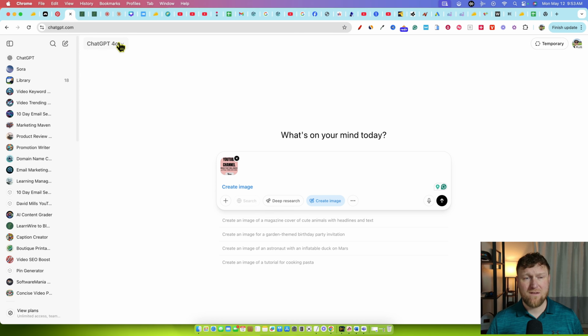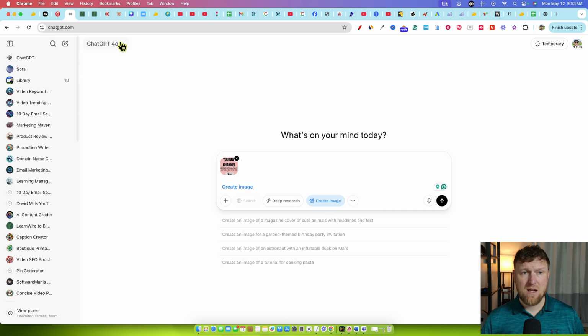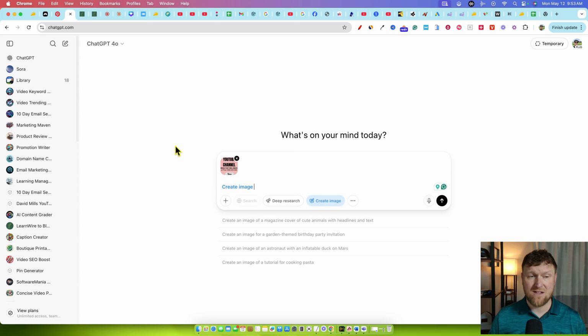Now you can use 4.5, I believe, I'm not really sure. But at least in the last couple of weeks of testing, the image feature is faster and works better on 4.0. When I've used it in 4.5, I've either gotten errors or it takes a lot longer to process. So you're fine using just ChatGPT 4.0 for now.